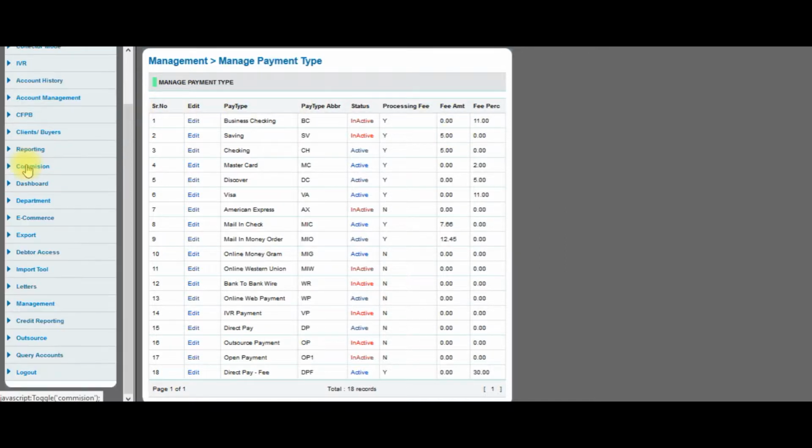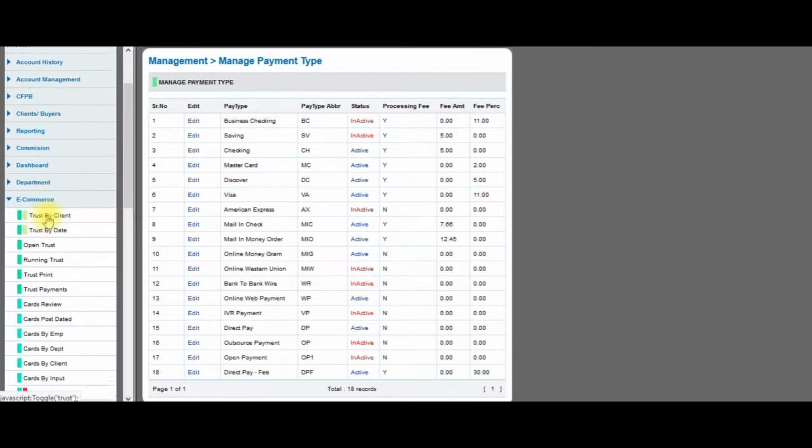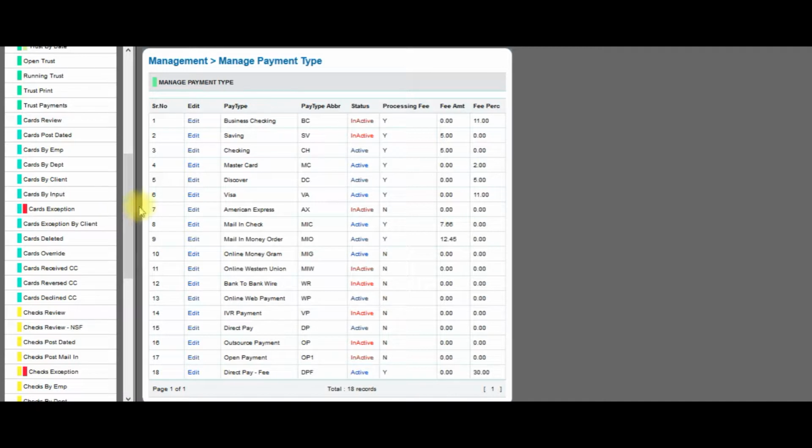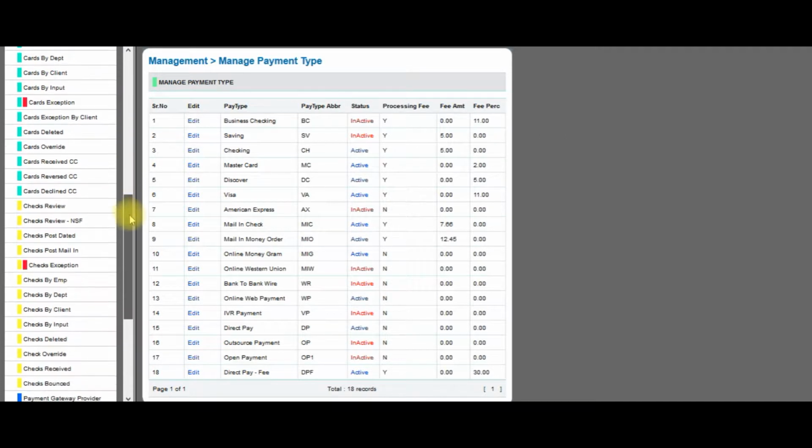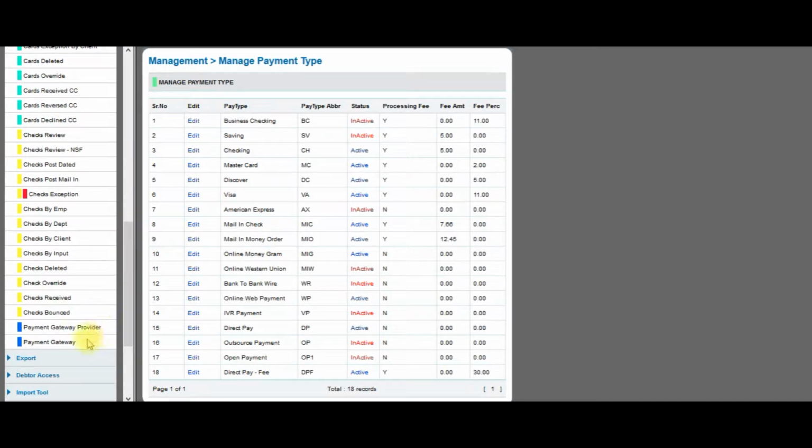Let's close this up. Let's go into the main part of this, the e-commerce system. Now we're going to skip over the trust section of this. That'll be covered in another section. What I'm going to do right now is scroll to the bottom, and I want you to look at these two items right here in blue.